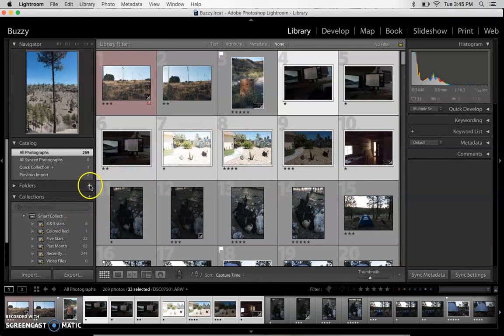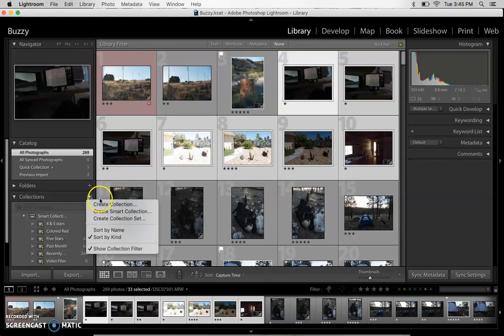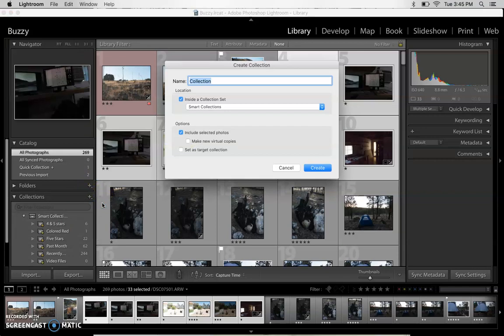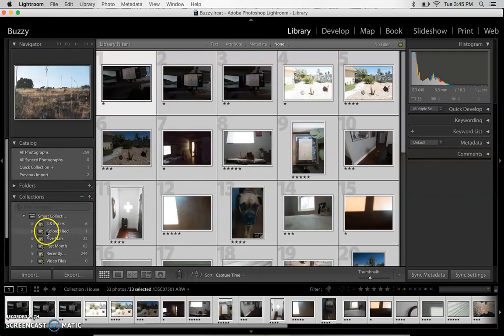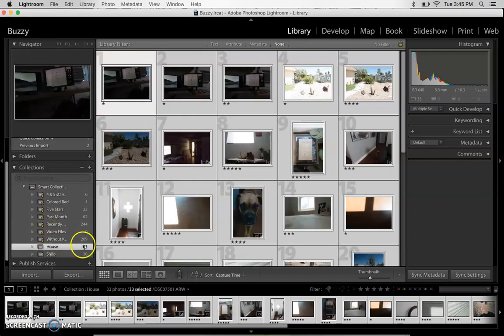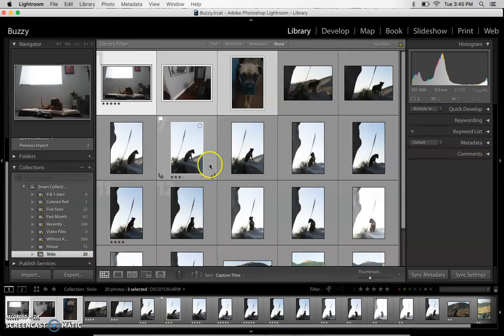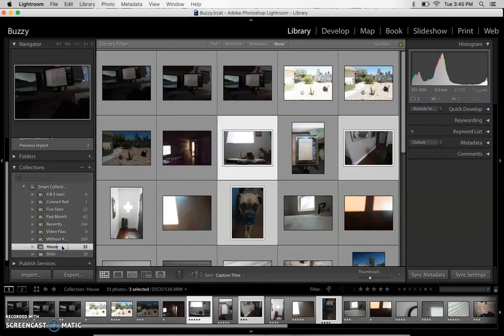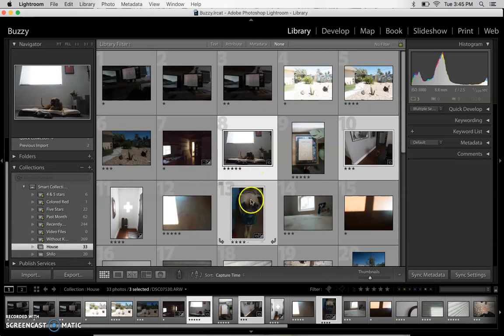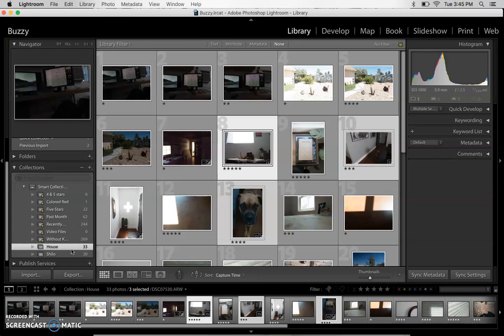So I'm going to go back over to collections and hit plus, and I'm going to say create collection, and I'm going to call it house. Inside a collection set, include selected photos, create. So now under collections, I have house with 33 photos, Shiloh with 20. If I click in Shiloh, here's these 3 photos of Shiloh in my house, and if I go to house, they're also right here with the third one right there. So you can have multiple photos in different collections. I think that that's super helpful.